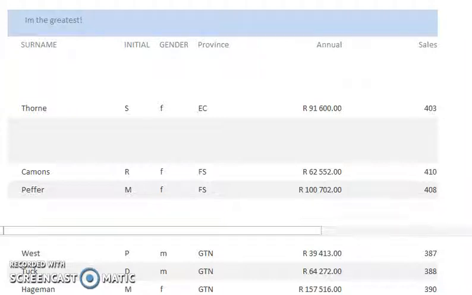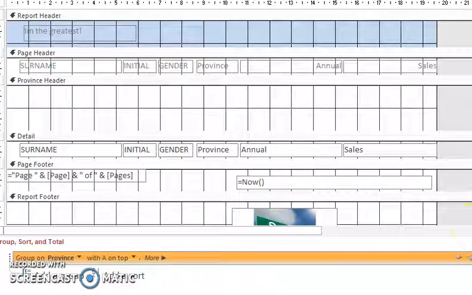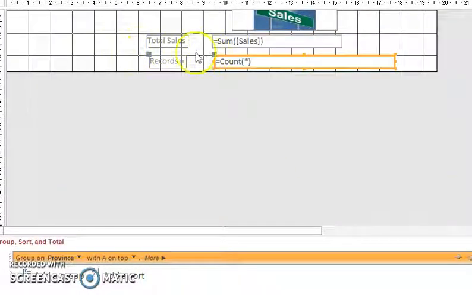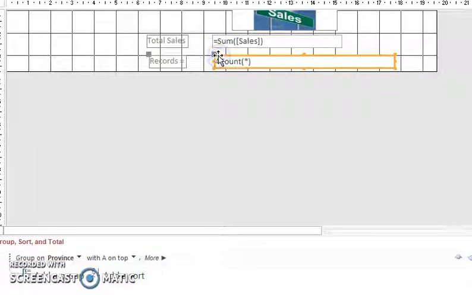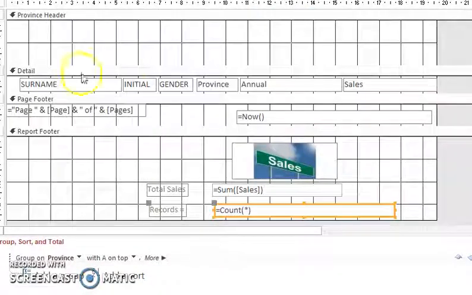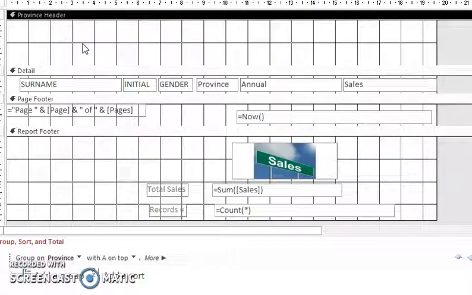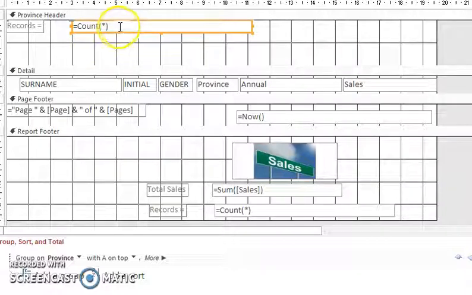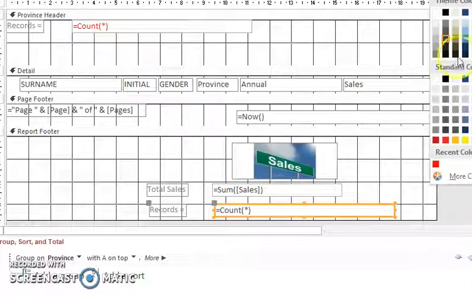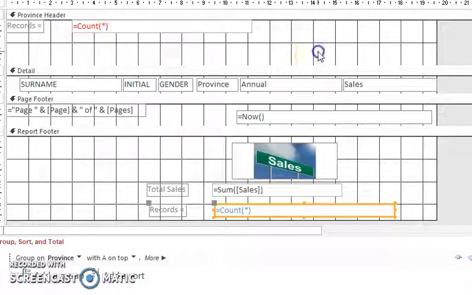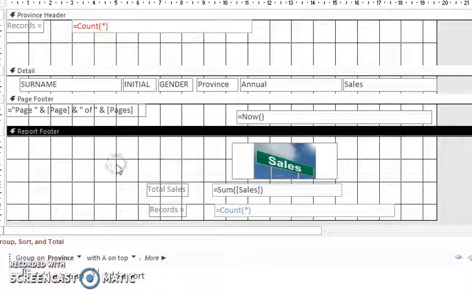Now what happens is, if I take this exact same calculation that I used earlier, remember we put it in the report footer, I'm not going to change it in any way, and I'm going to put it over here, in the province section. And just to prove to you that I'm not trying to cheat or anything, I'm going to put it in a different color so you can see that one will be in red and the one down here will be in blue. Let's just see the difference, so same calculation in different sections.